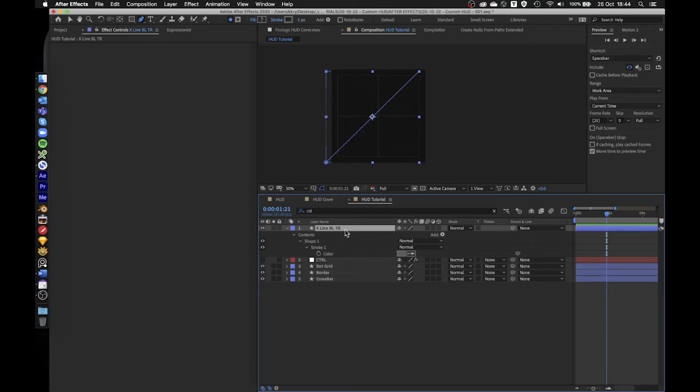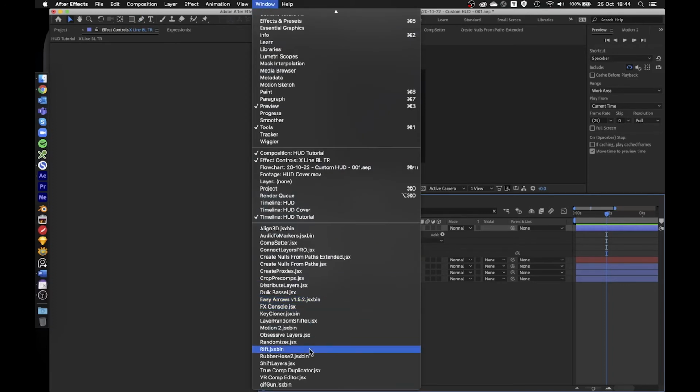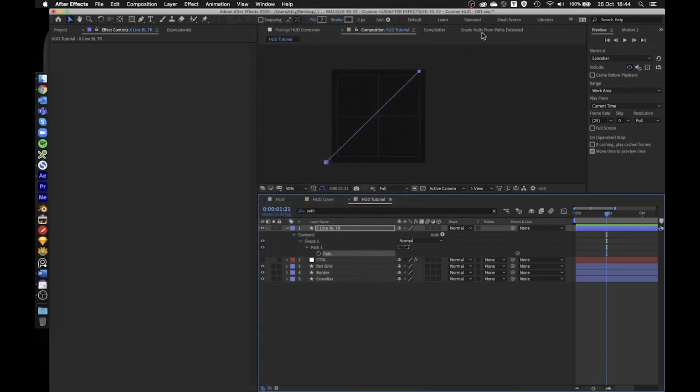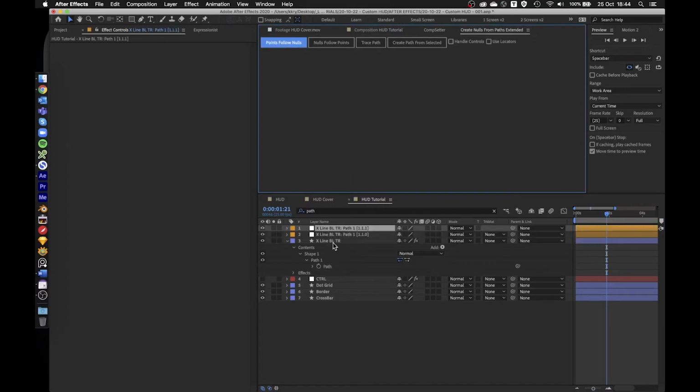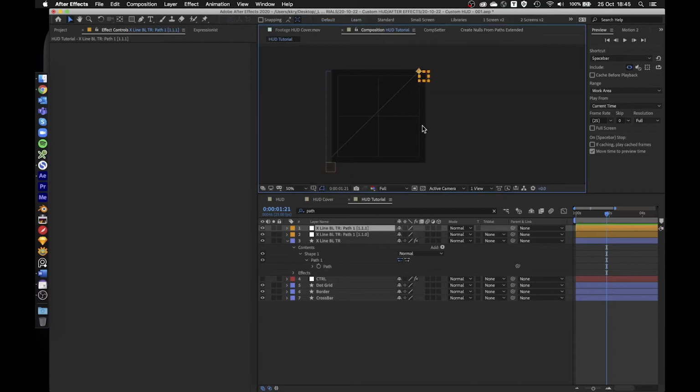Okay, so now what I need is to go find the path, and I want to attach these points to the nulls. And After Effects, where are you? Create Nulls from Paths. This is a free script included in After Effects. It does just that for you. So basically, just click one button, points follow nulls. It makes all the nulls for you. If you go back to it, and now these guys, if you just grab them, there you go. They follow. The line will follow the nulls where you want it to go. Okay, and again. Yeah, perfect.